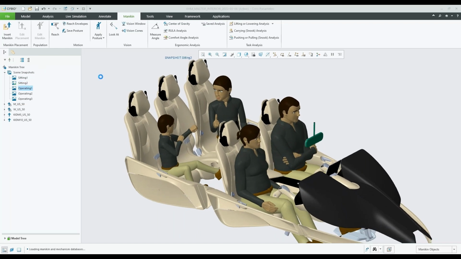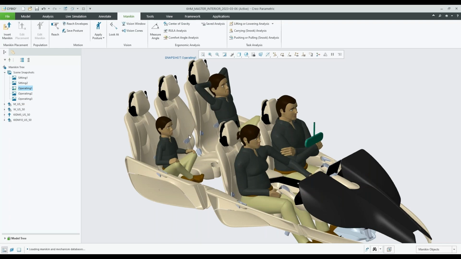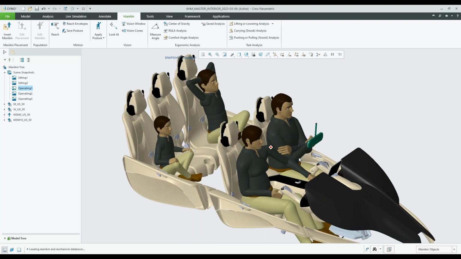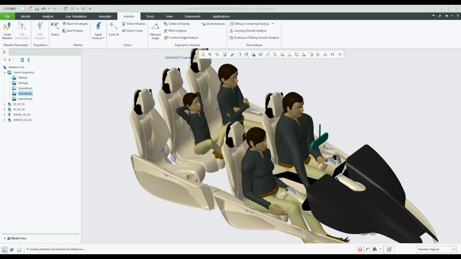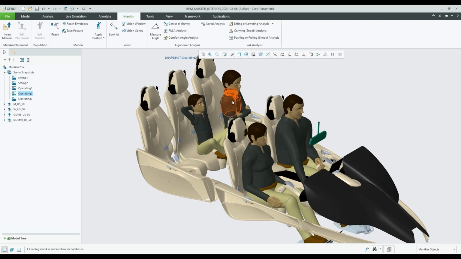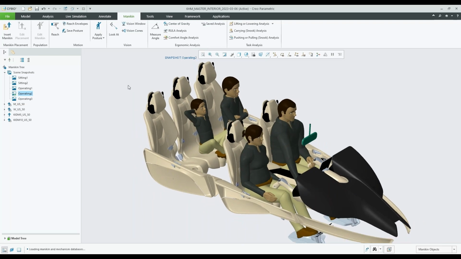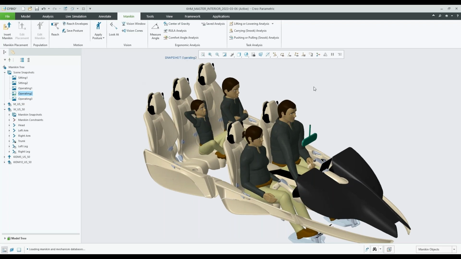Go to the next scene and we can see, okay, the lady is now pointing to something on the screen, and we can go to scene 2 and show the kids sitting on different seats and so forth. So we can control these scenes, but one of the enhancements that they've brought into mannequin now is we can control each individual mannequin and create snapshots for each individual mannequin.